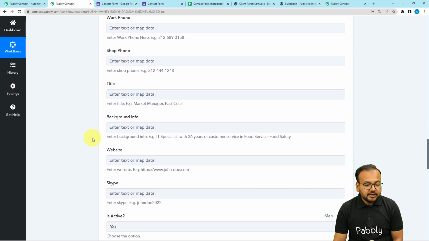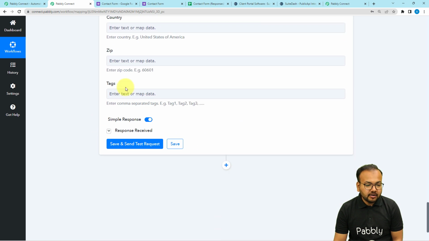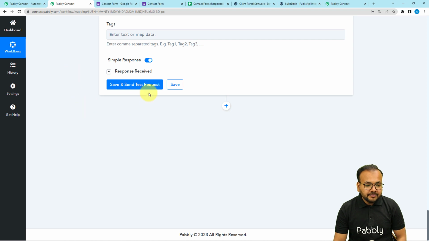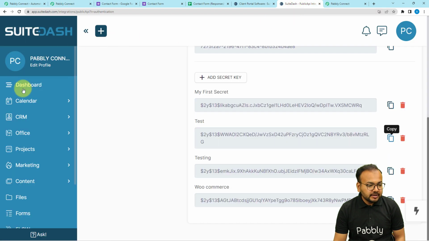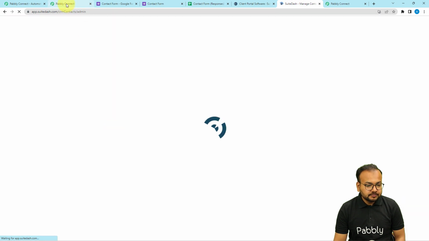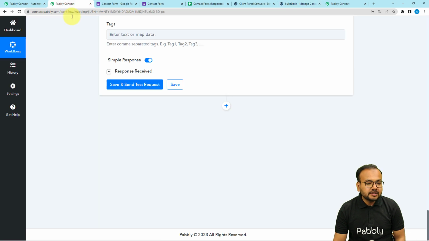After that, you can fill in all the details if you have them, or you can leave these blank. These are all not compulsory. And we have this save and send test request button. By clicking on it, you can create a new contact inside SuiteDash. Let me show you the contact section under the CRM page. By clicking on save and send test request, a new contact will be created here like this.